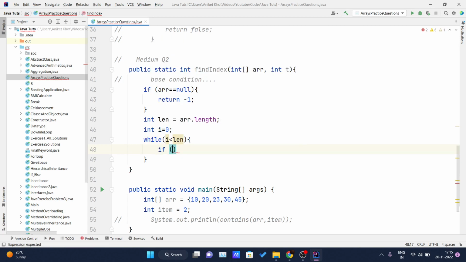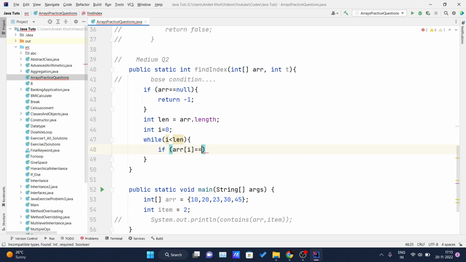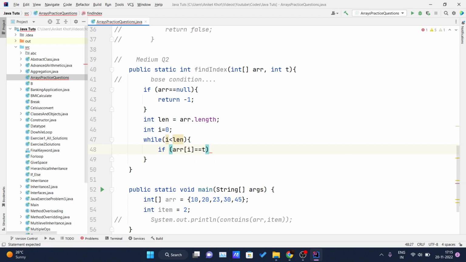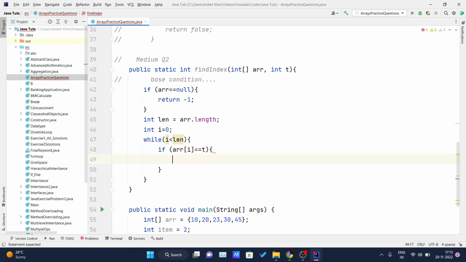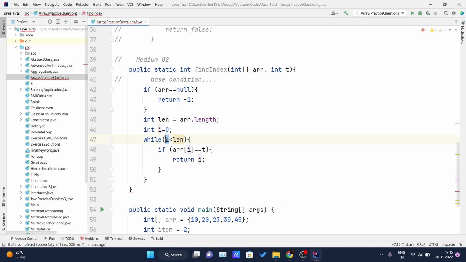And inside this loop I will check one if condition. If my array at the ith index is equal to t. Okay, t is nothing but the value, the item that we want to find inside that array. In that case we will simply return the value of i. i represents the current index at which the loop is running. So if that element matches the element that we have passed to the method, then in that case return the value of i. That means return the index at which the element is present inside the array.